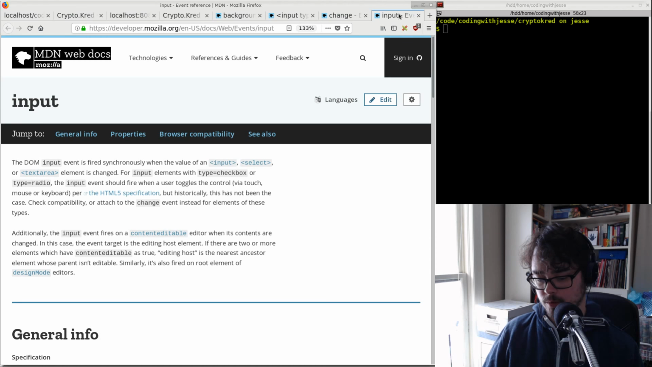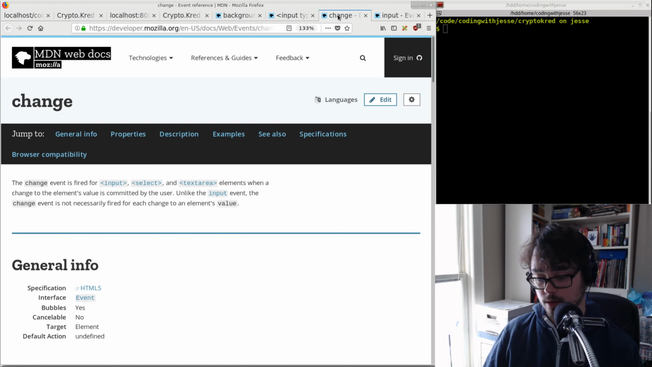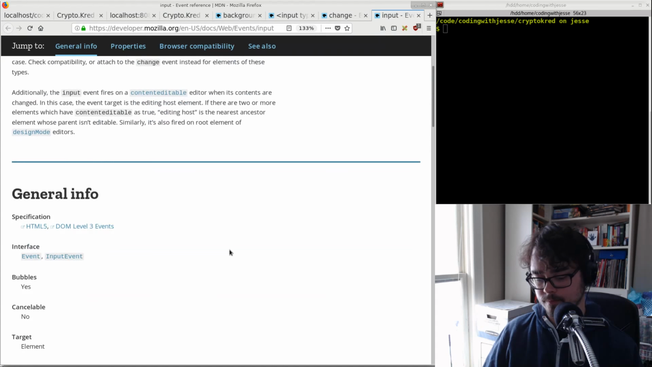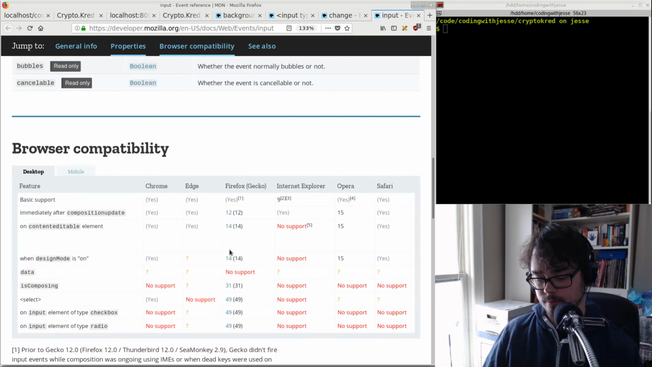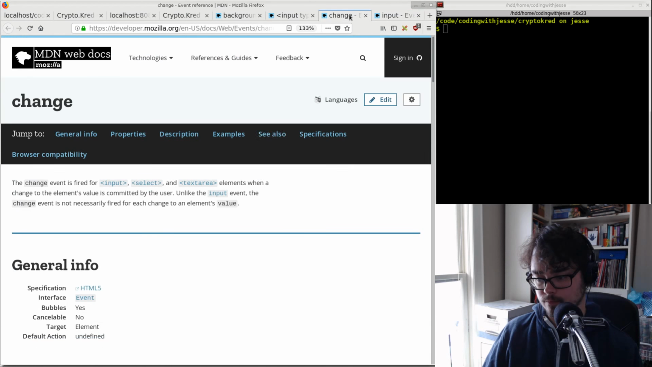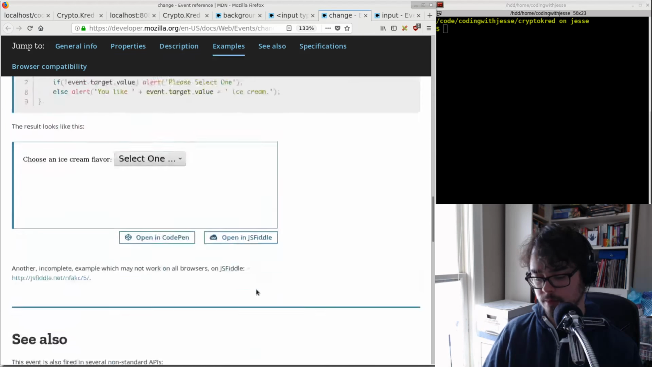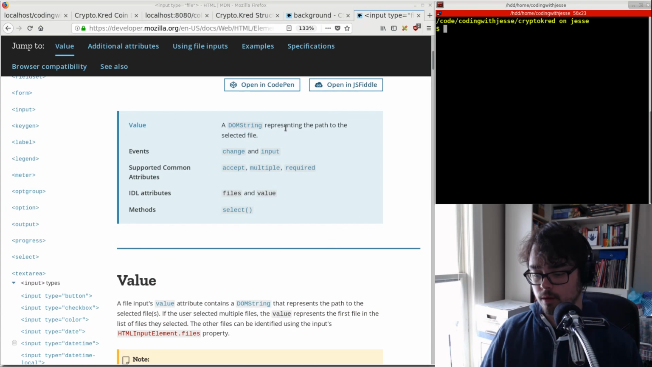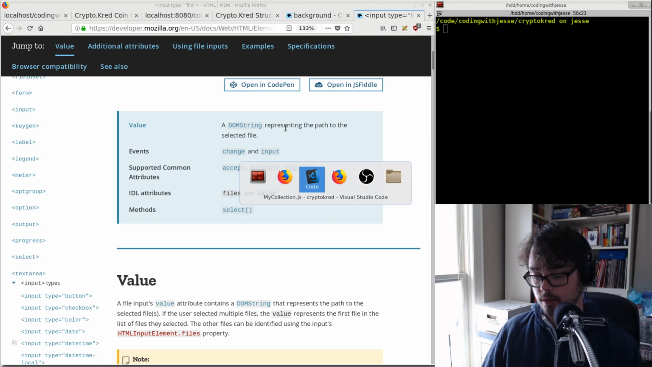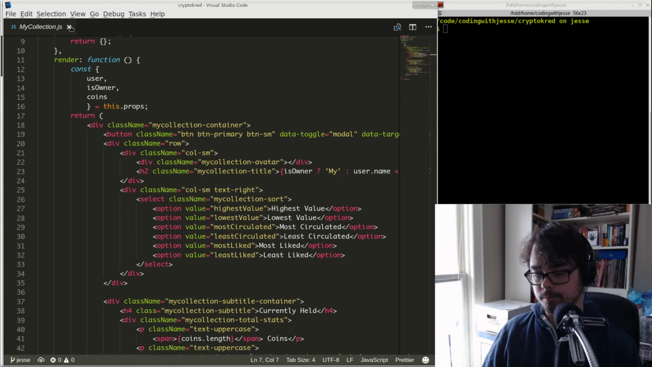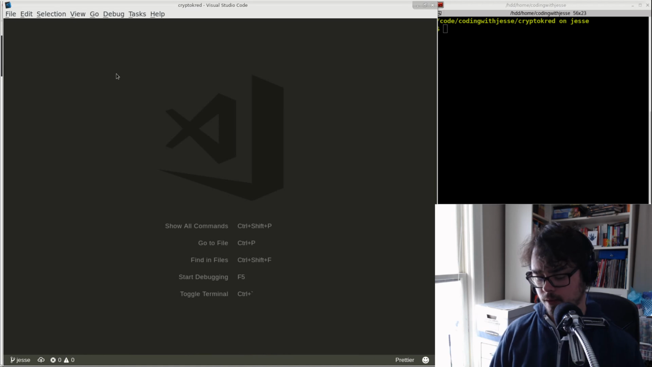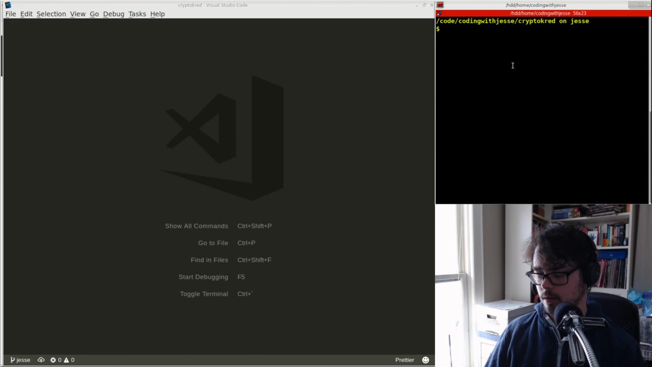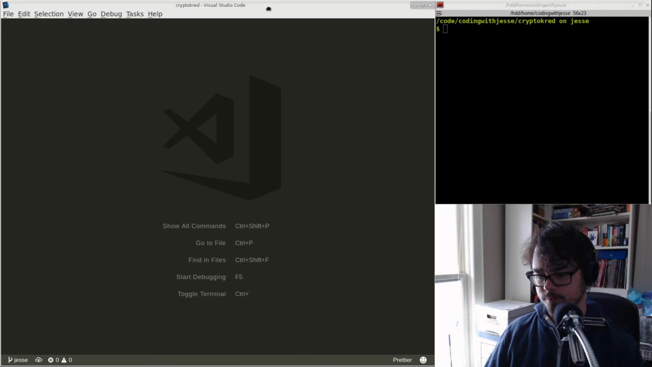Input is when an input is changed, and change is when... it's probably the same thing. Change maybe has better support. I don't know. Let's go with change. So then I should get an event, and I should be able to read the data from the event. I feel like I do this too often, so whatever. I'll just do it again.